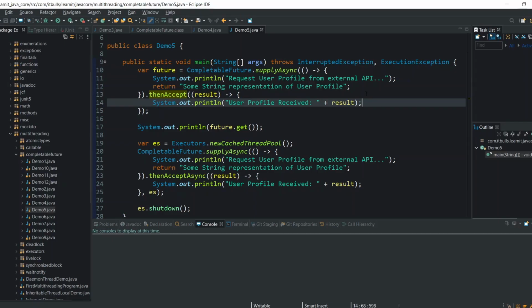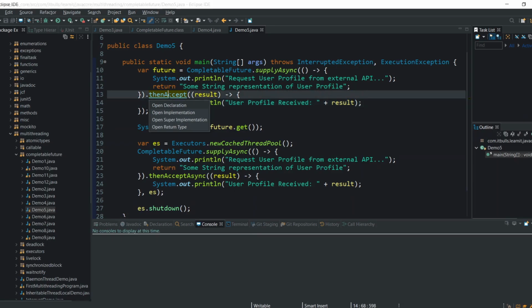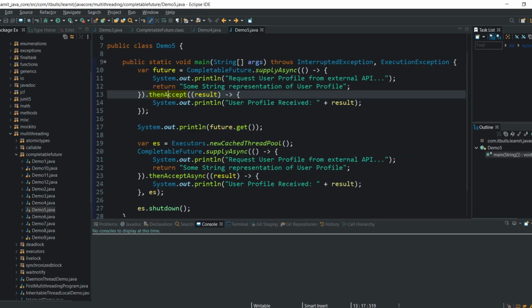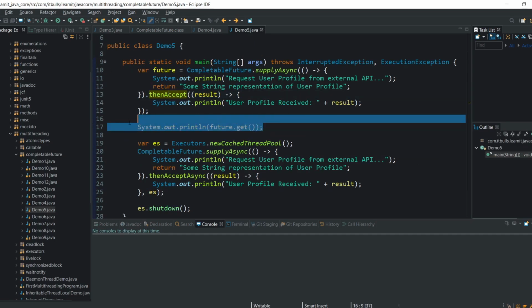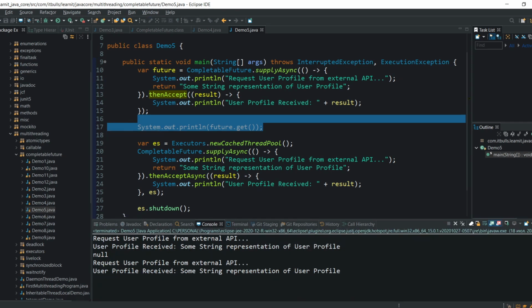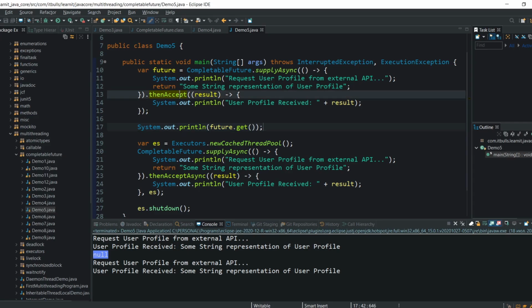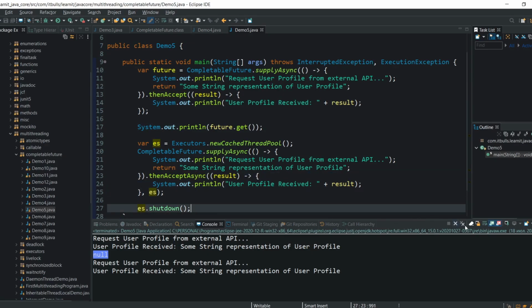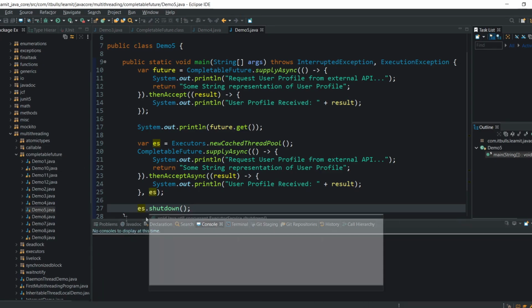thenAccept also returns a CompletableFuture, but this is a CompletableFuture that is parameterized by the void type. In case you tried to extract a value from this future, you would get null. Let's run this program. And as you can see in the console, I printed null. So we can say that extracting a value from the future after calling thenAccept doesn't make a lot of sense. Similar to the previous example, thenAccept has methods that allow using a separate executor for each step. The thenAcceptAsync method uses a separate executor for tasks execution. Is it clear? Now let's look at the next example with the run method and understand how it is different.